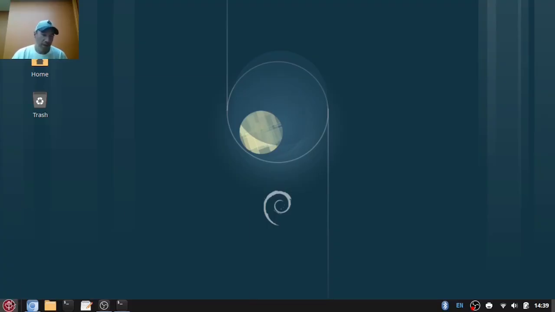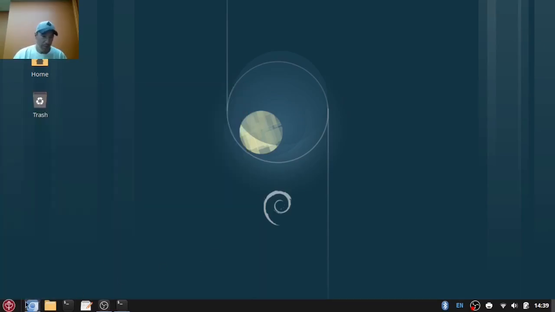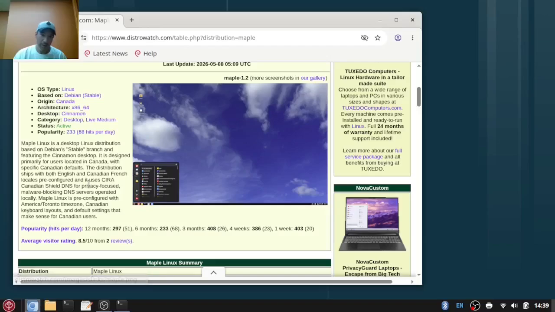So yeah, we're back on this, and let me go back to the little website here. So we're back on Maple Linux. I don't know if I read much about this, but it's based on Debian stable branch, running the Cinnamon desktop. It does say here it's designed primarily for users located in Canada with specific Canadian defaults. I don't know if I really encountered anything that I would say, oh, this is for Canadian users only.